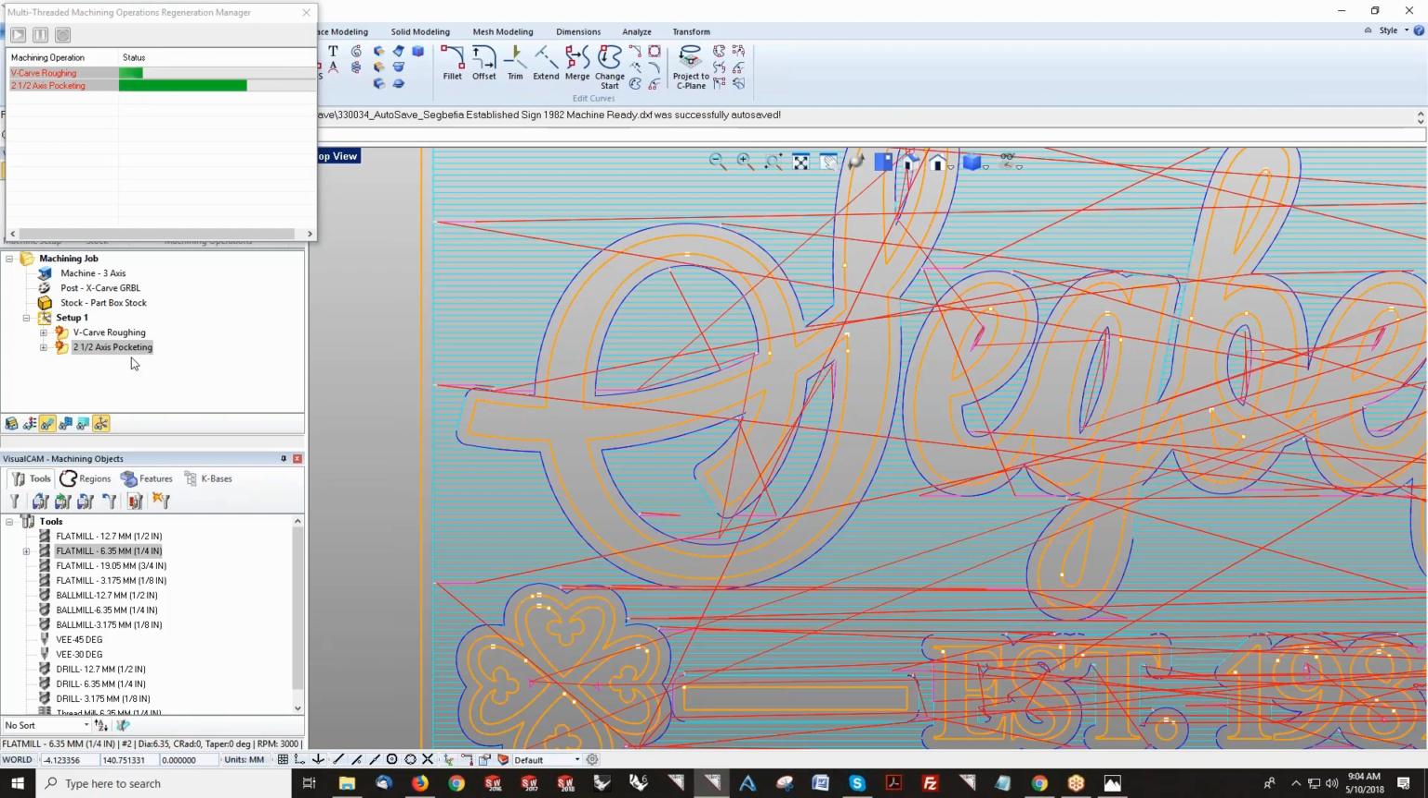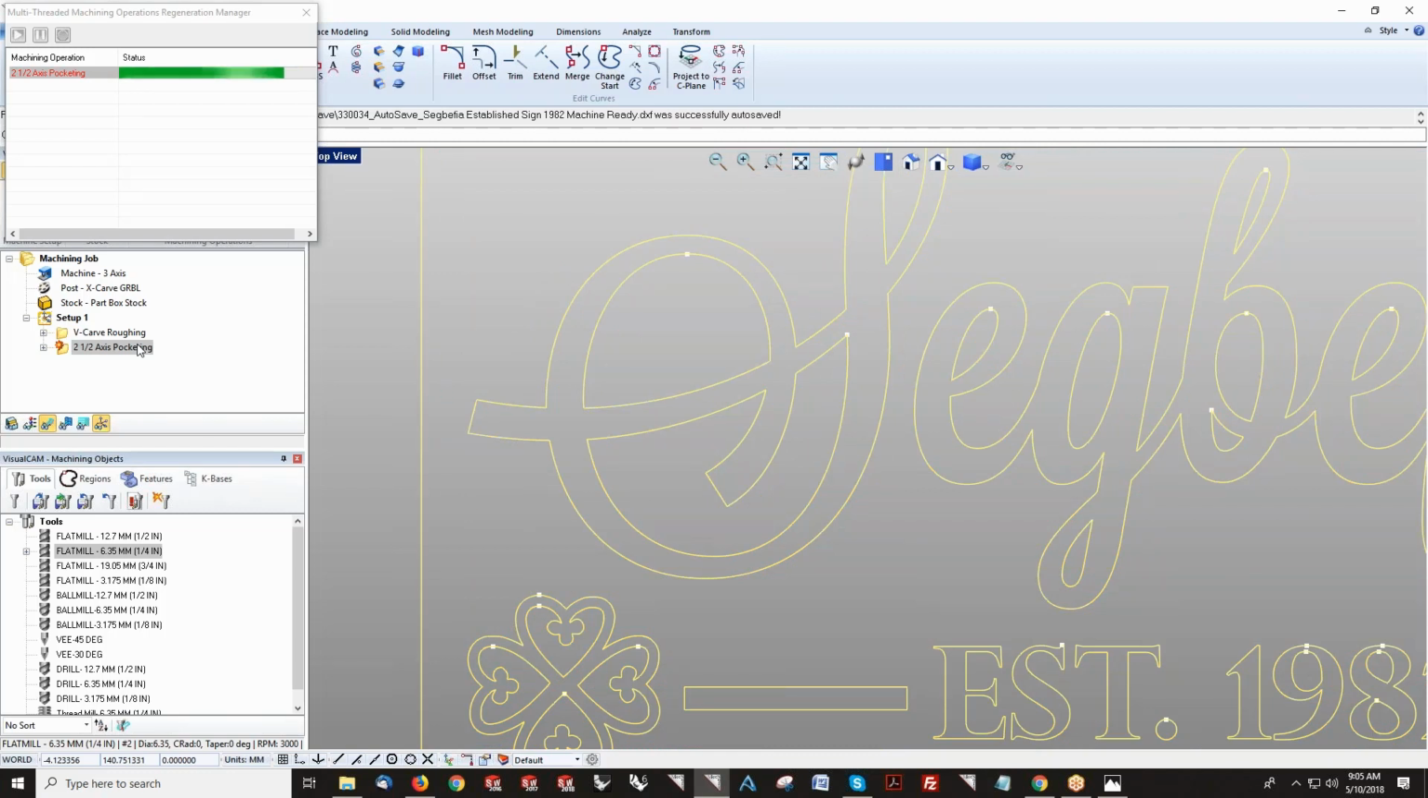As you can see here, I'm using what is called multi-threading, which means each operation can be generated on its own thread or core. So if you have a multi-core processor, you can have multiple operations being generated simultaneously. And with the standard, you have a lot more options available. You can do slot machining, you can do 2-axis roughing. There's more options, more choices.